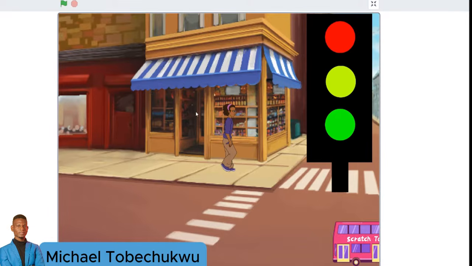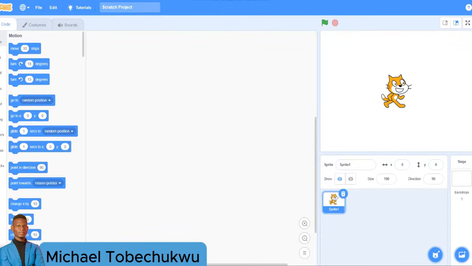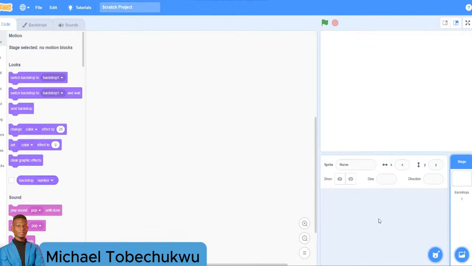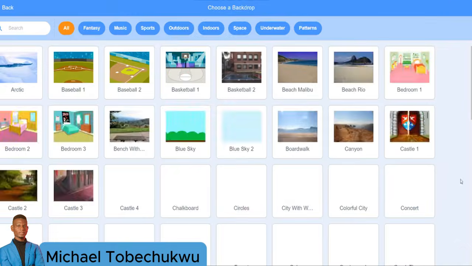What's the first thing you do? Launch Scratch and create a new project. Are you ready? So this is what you see when you launch Scratch and you have a new project in front of you. So the first thing we do is to delete the default cat sprite because we do not need it in our work, right? Now the next thing we do is to add our backdrop.